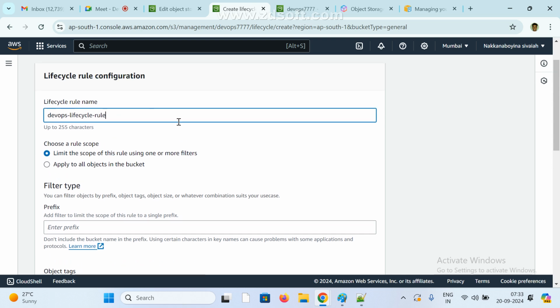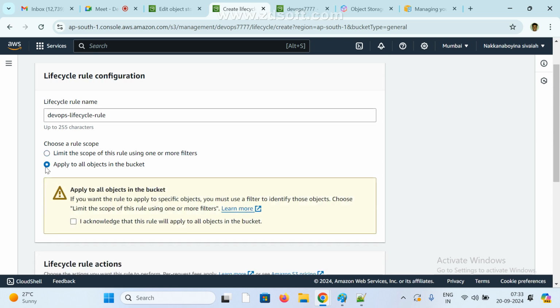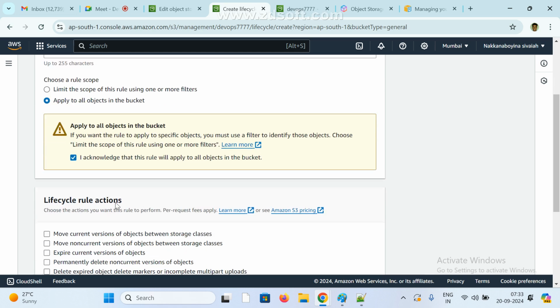So now this is only one file, right? For example, if you select a folder, the folder may contain multiple files. If you want to apply to all files, we can select this one also. See here, apply to all objects in the bucket. So if you have multiple files and you want to apply to all, we can select this one also. Now it is applicable for all. Now select this one. Anyway, I am giving.